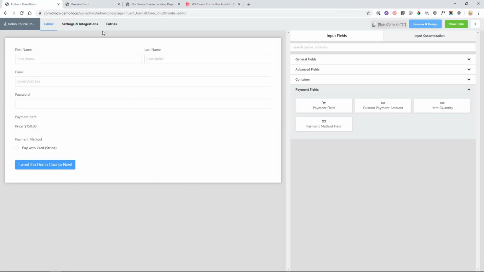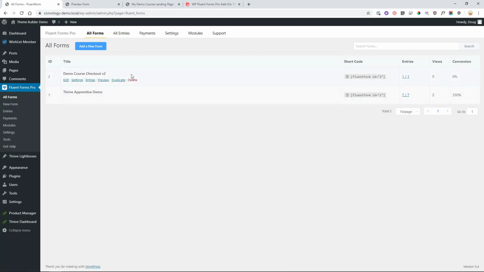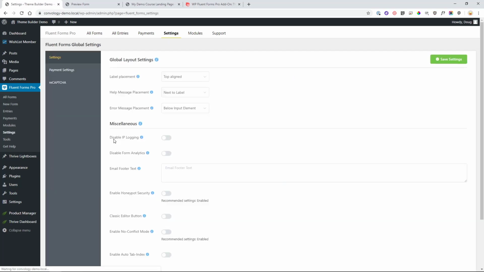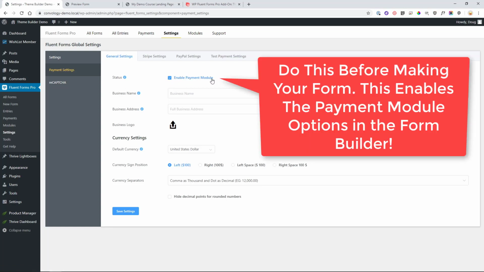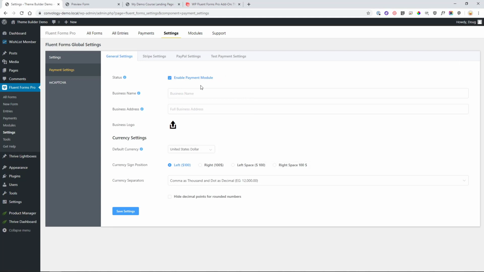So let's jump back here and close out of our current form. We need to do a couple of things. We need to, up at the top, under All Forms, go to Settings. And we need to go to Payment Settings. And we need to enable the payment module. This is part of what you're purchasing with Fluent Forms Pro. Enable the payment module. You can enter a business name and address if you want.